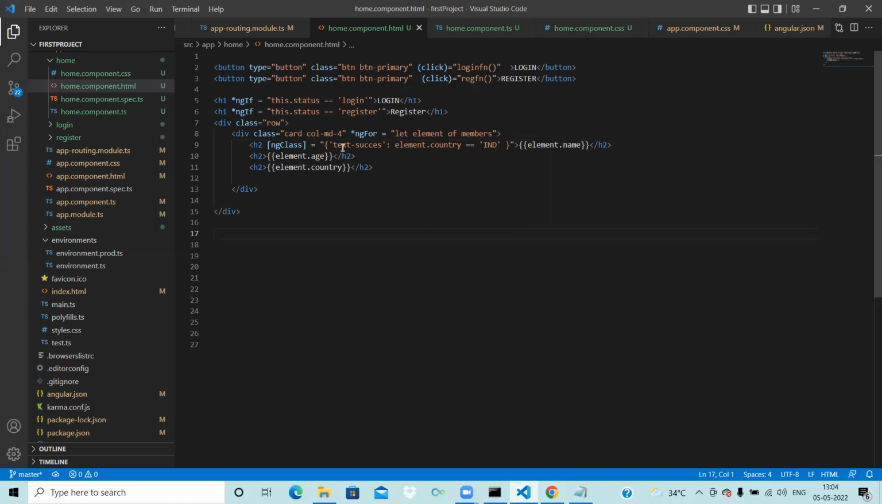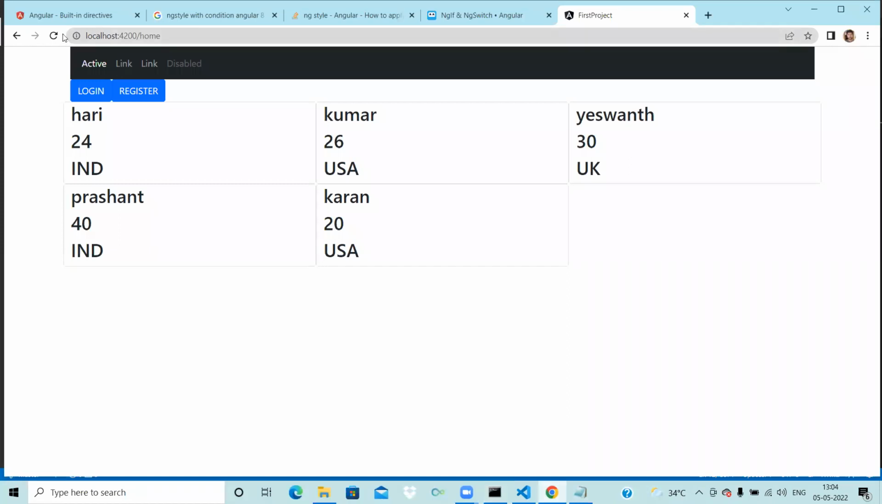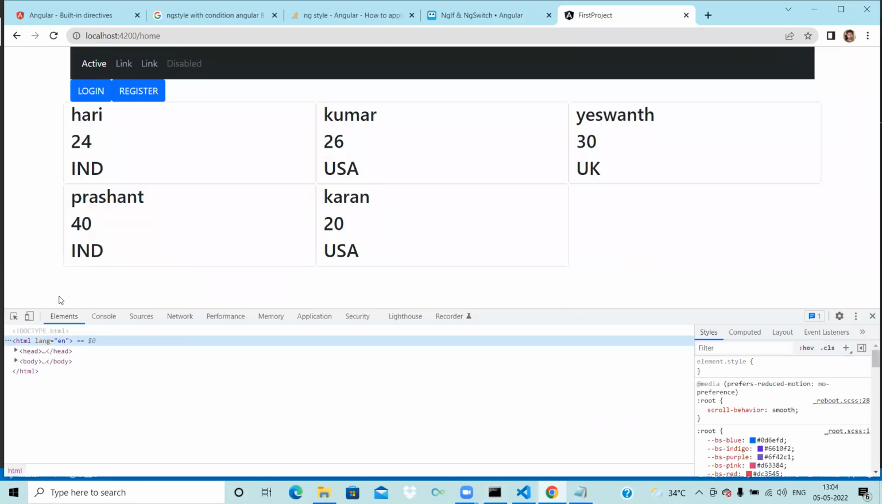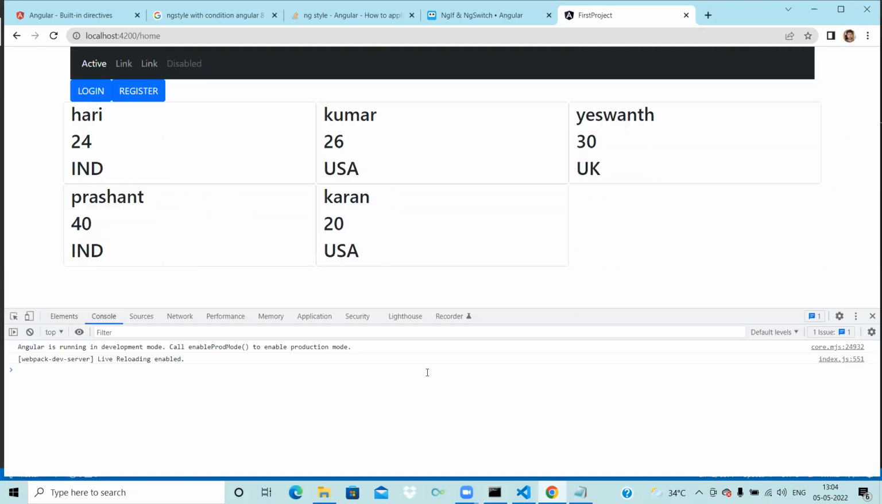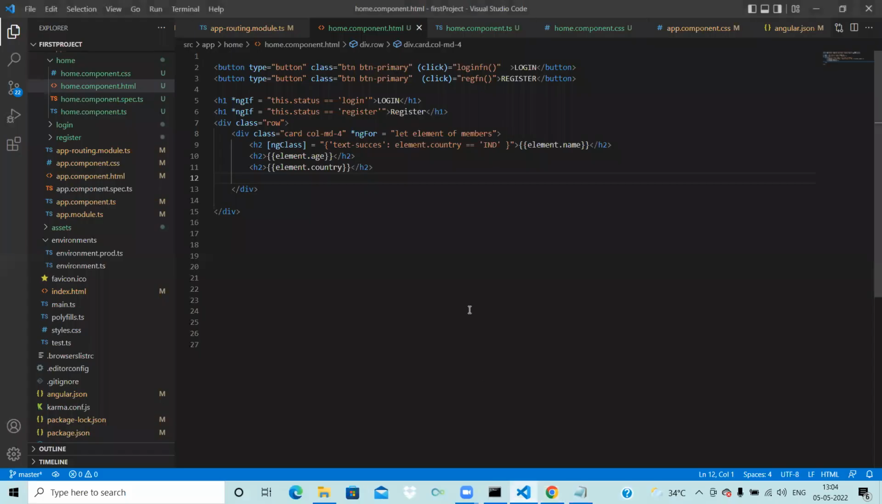ng class and element dot country double equal to India. Okay, we'll check if we have any errors. No, we don't have any errors. Still, it is not working. No, we made some mistake, I think so.